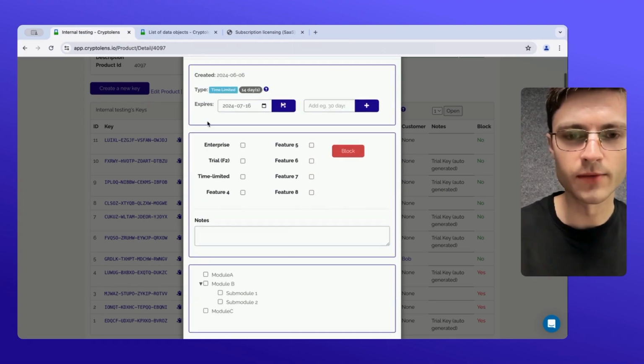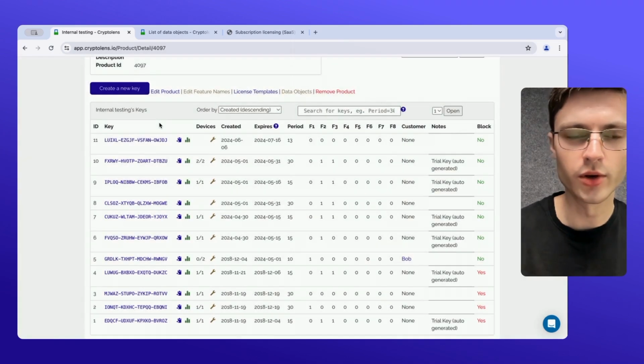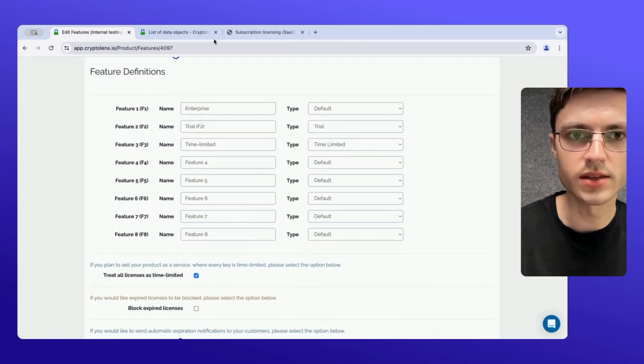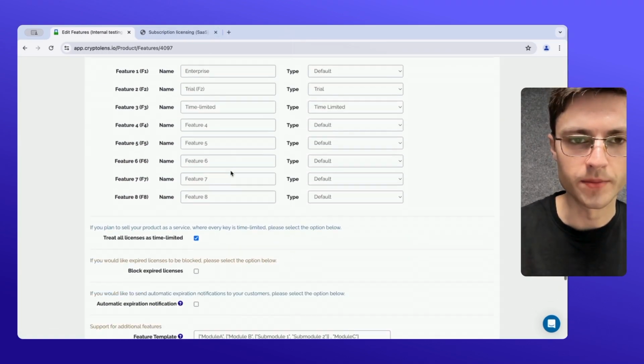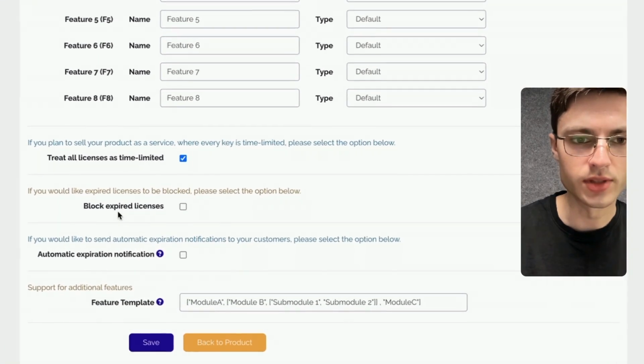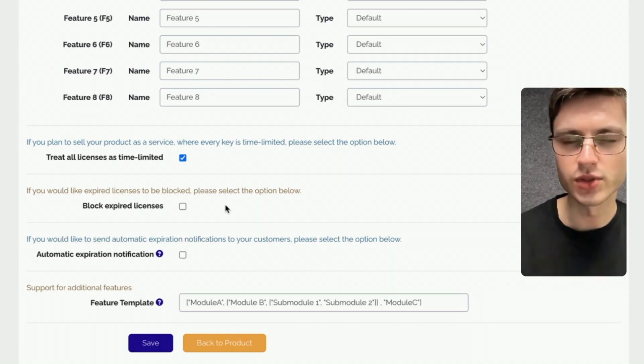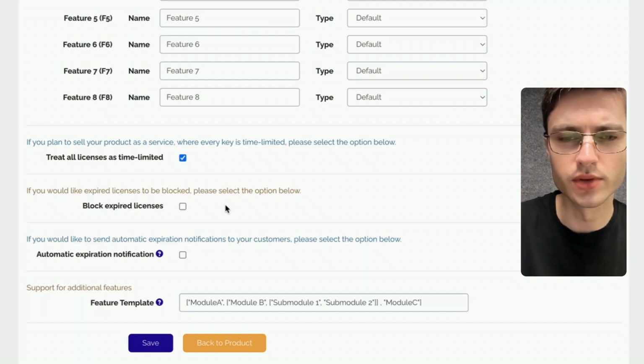So this is something that you can also set up in Cryptolens. For example, Cryptolens by default doesn't block any licenses. So in the first use case that we described, you could click on this block expired licenses, and then we'll make sure that they are all blocked at the expiry date. However, if you want to support use cases 2 and 3, then you don't want to block expired licenses, because you still want them to be able to use the software.